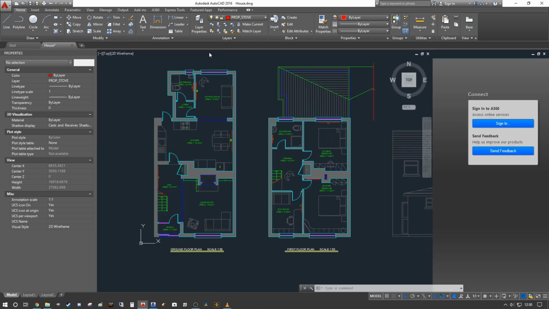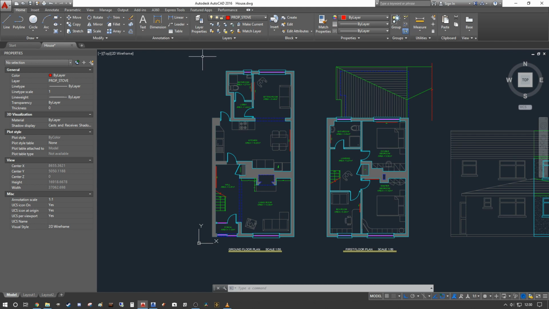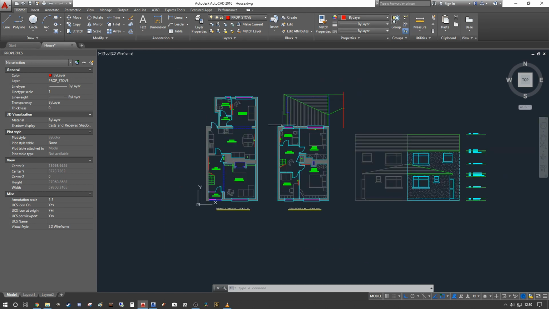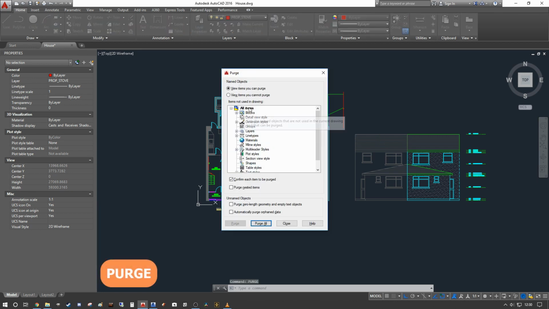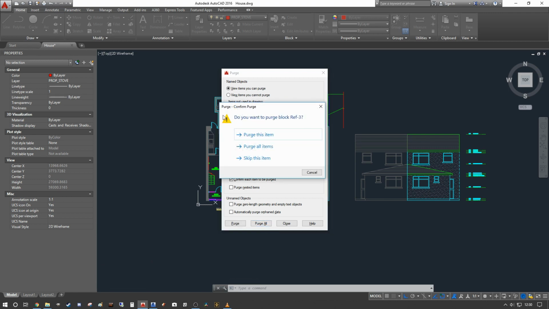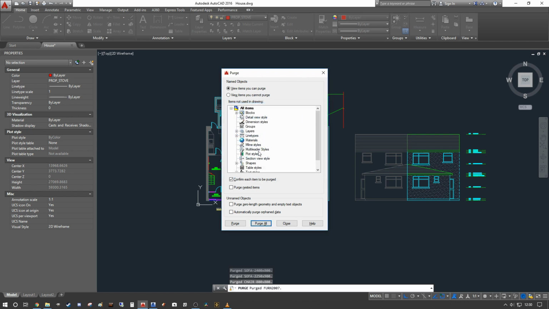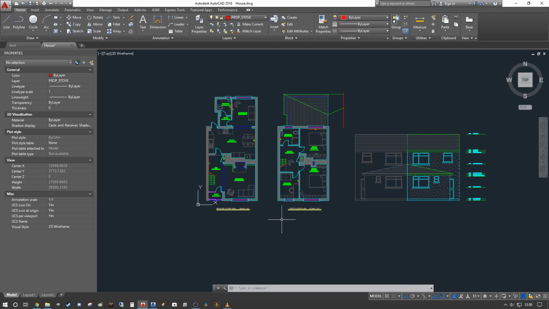Next, you are going to want to run the purge command. The idea is that you don't want anything extraneous, layers or objects that aren't being used. So in your command line, type in purge, and here you can essentially just press purge all. You'll get a few warning signs, particularly for the blocks. You can just say purge all items and close.